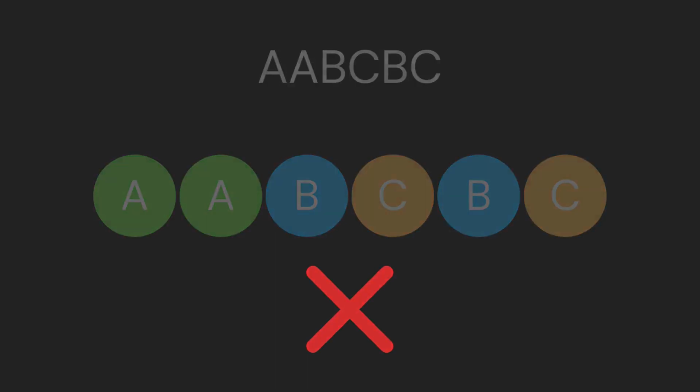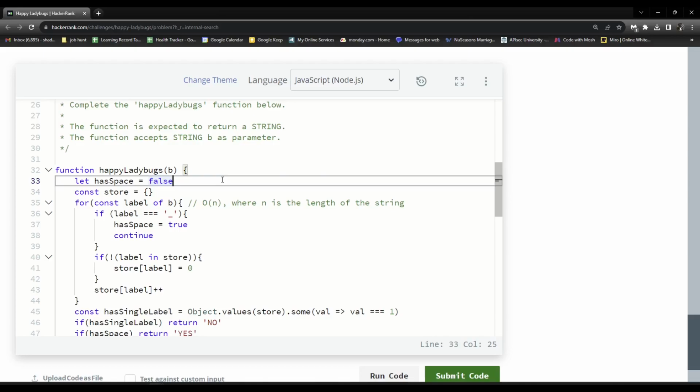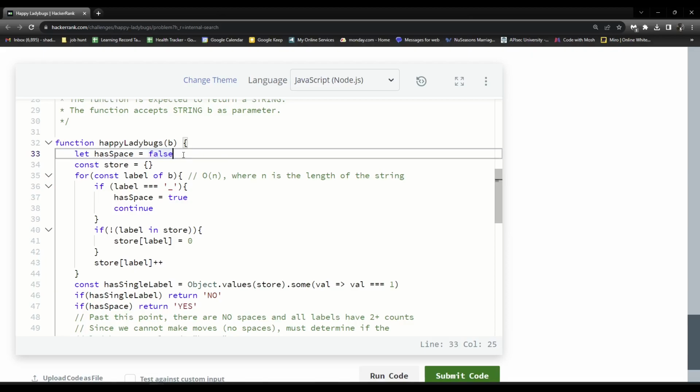All right, let's get to some code. Today I'm going to be coding in JavaScript, but I will be sure to leave a Python solution in my description. First, we're going to establish a variable called hasSpace. This is just a true or false to see whether or not there is a single space available. If there is, then we know that we can move things around any time we want, as many times as we want. I'm going to create a hash map, or in Python it's called a dictionary, and I'm going to assign the label as the key and the count of that as the value.